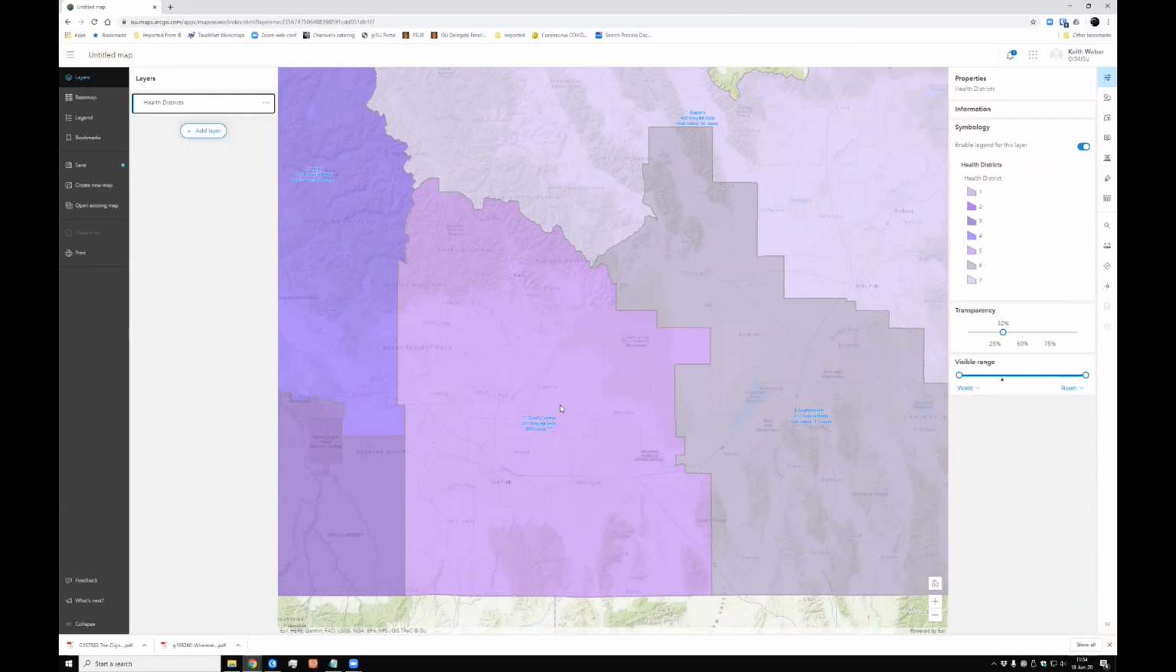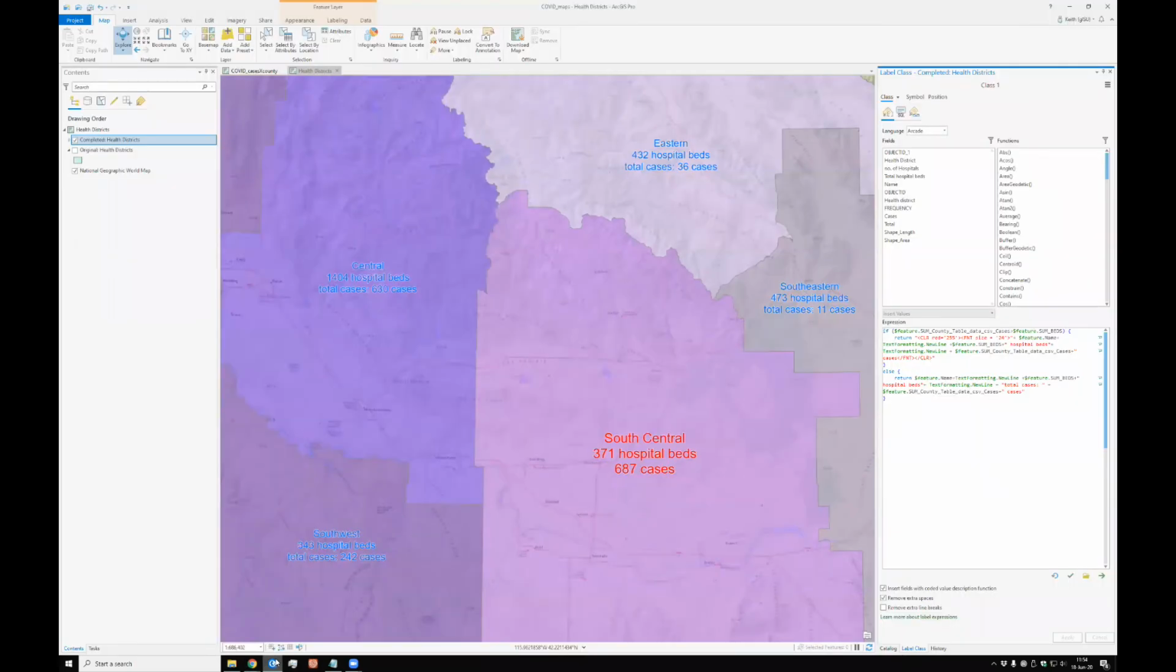I wanted to bring that to your attention just so you're aware of this, but at the same time, I think the more important part of what we're talking about today is using Arcade to make some very informative and useful labels for our maps.